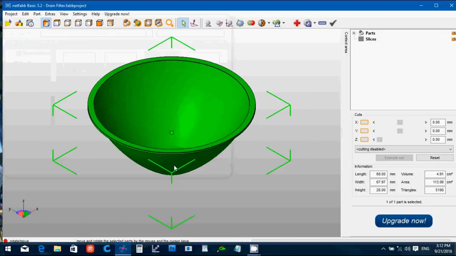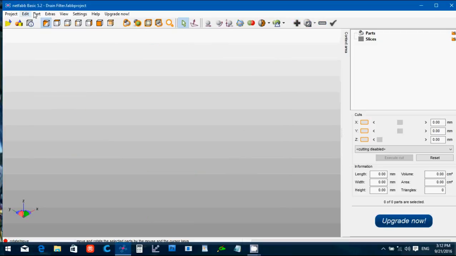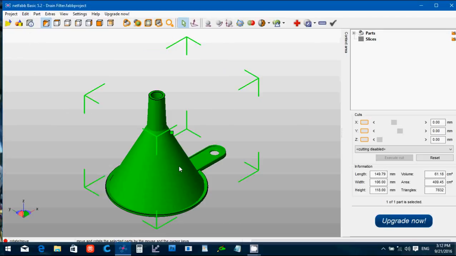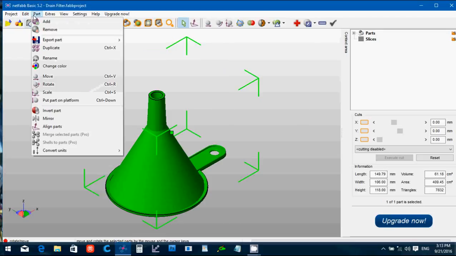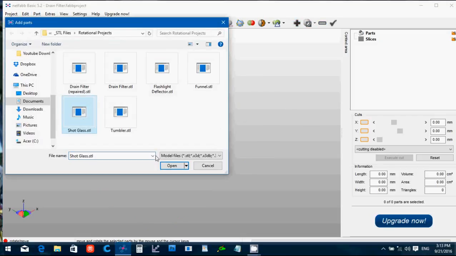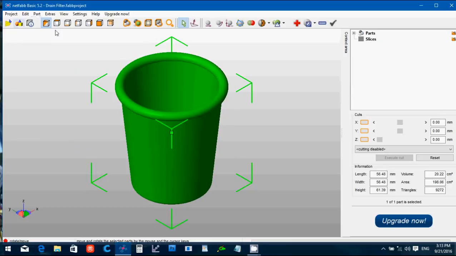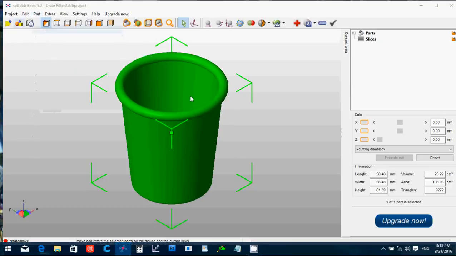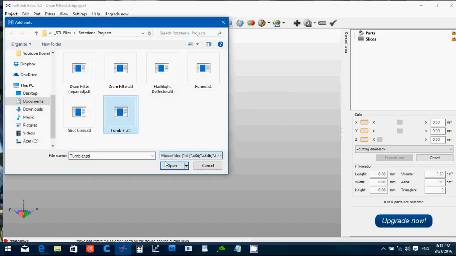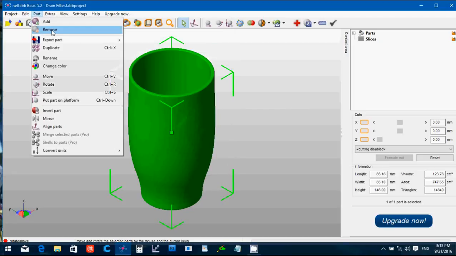Flashlight or reflector. That one says it's okay, so we can just remove it. Part, add. Funnel. That one says it's okay, so part, remove. Part, add. Shot glass. That one looks okay. You could call it a waste basket, a miniature waste basket too, I guess. Part, remove. Part, add. Tumbler. That one seems to be okay. So part remove.